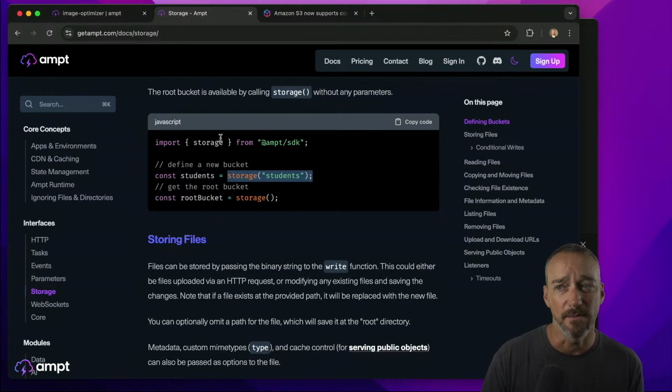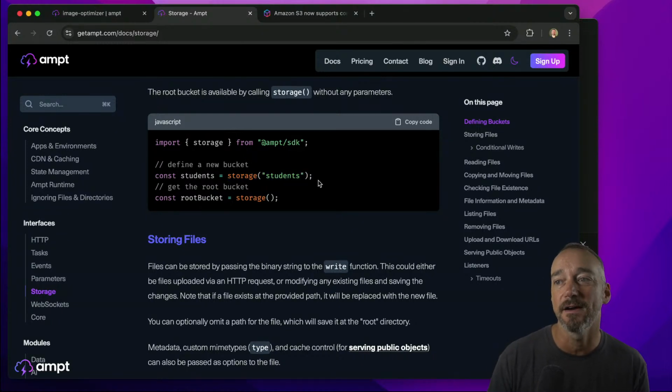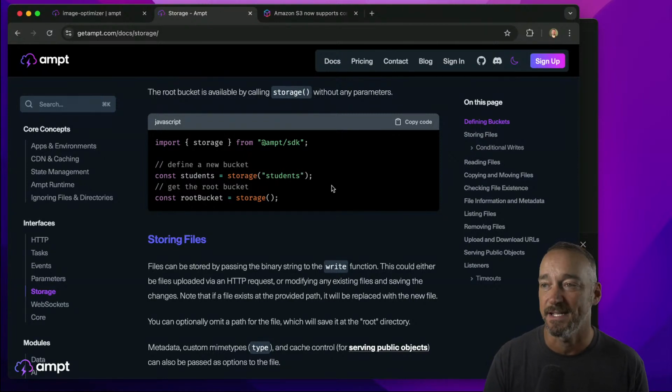So this is what you do. You import storage from the Ampt SDK. You define a bucket or define your root bucket, either way. You also don't necessarily need to define these in the sense that you have to initialize them somehow. If you use storage students, for example, the way this is right there, you can go ahead and do calls off of that. You can attach methods or chain methods off of that if you want to.